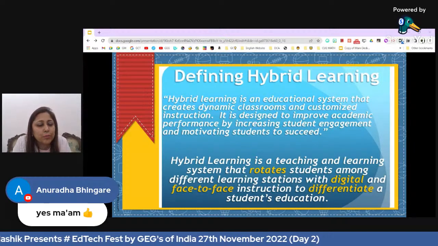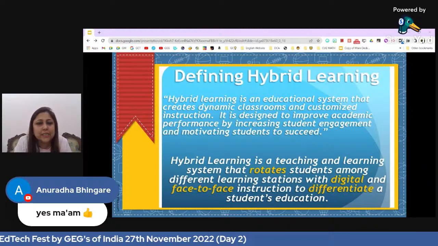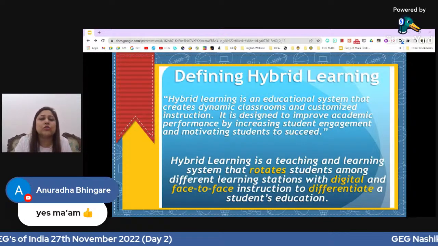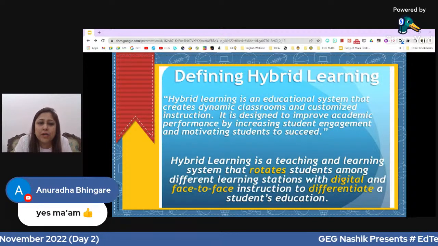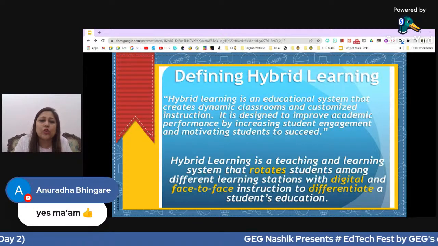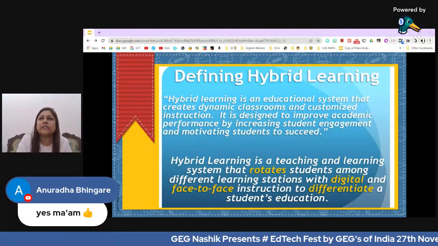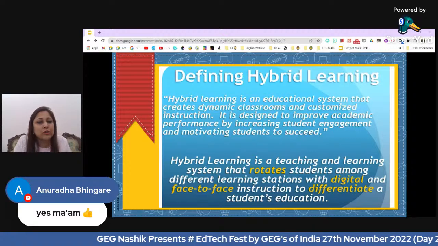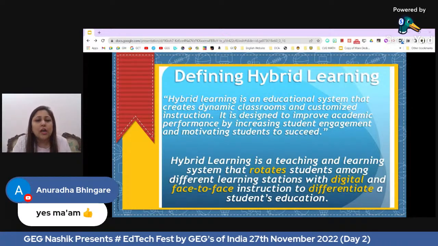It is designed to improve academic performance by increasing student engagement and motivating students to succeed. Hybrid learning is a teaching and learning system that rotates students among different learning stations with digital and face-to-face instruction to differentiate a student's education.